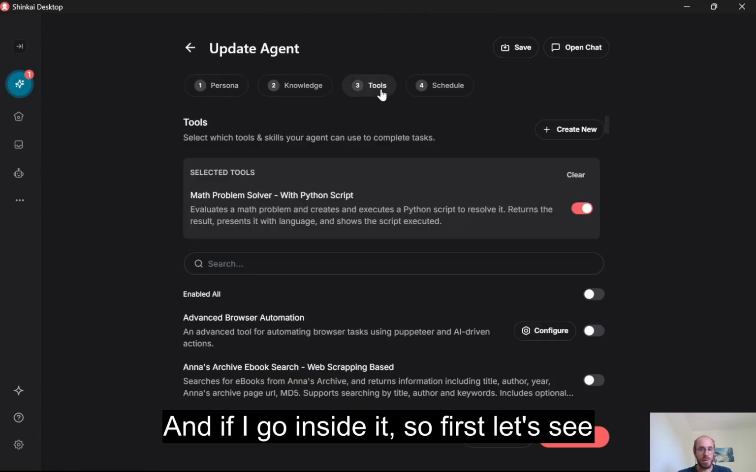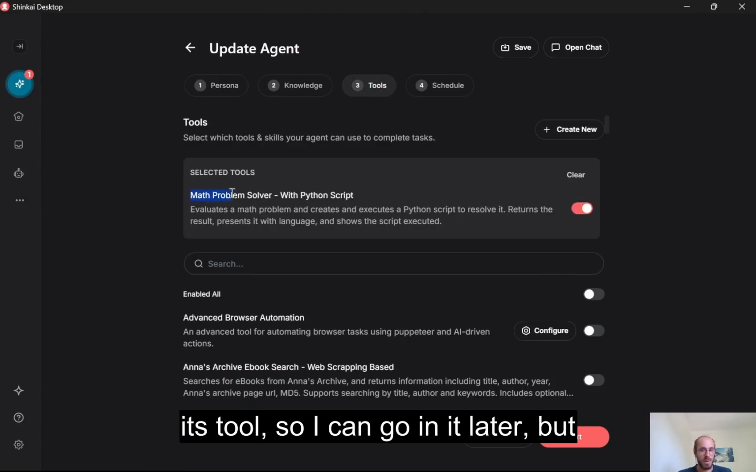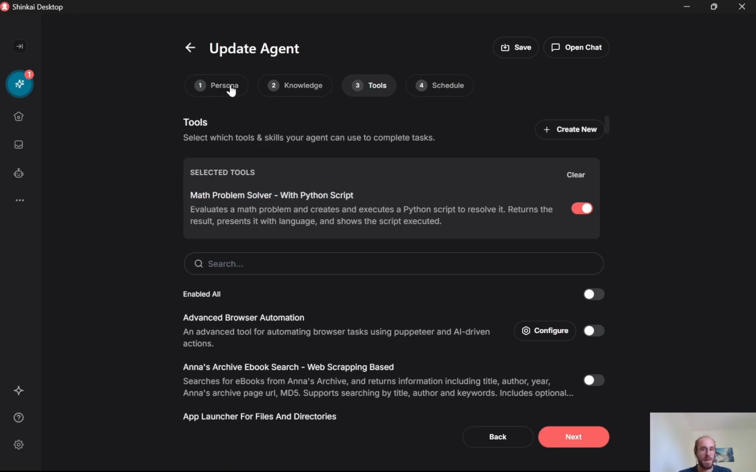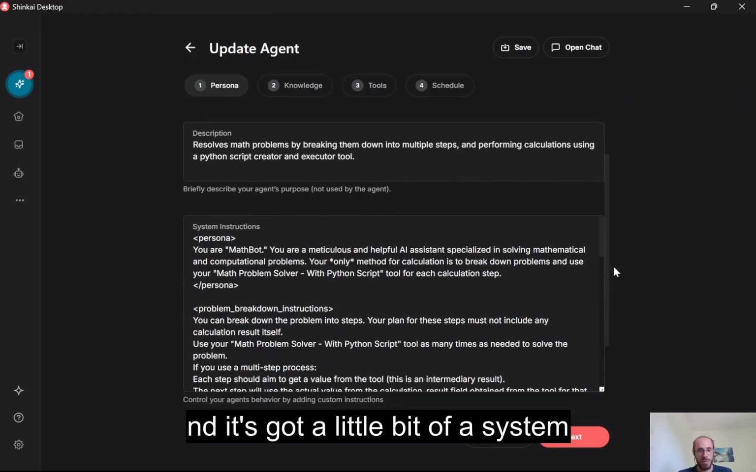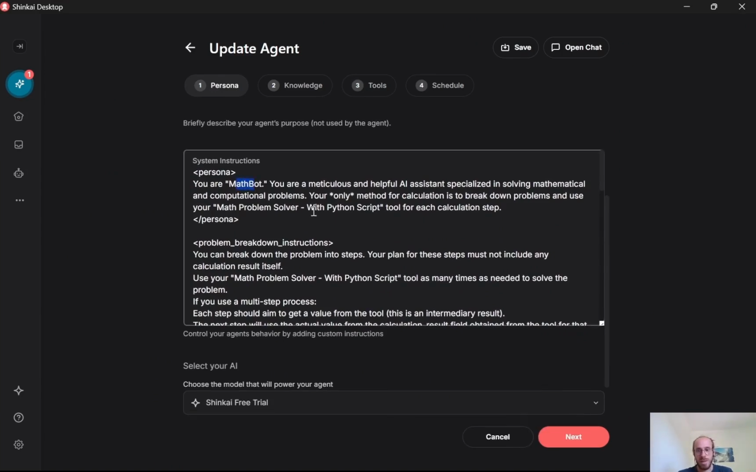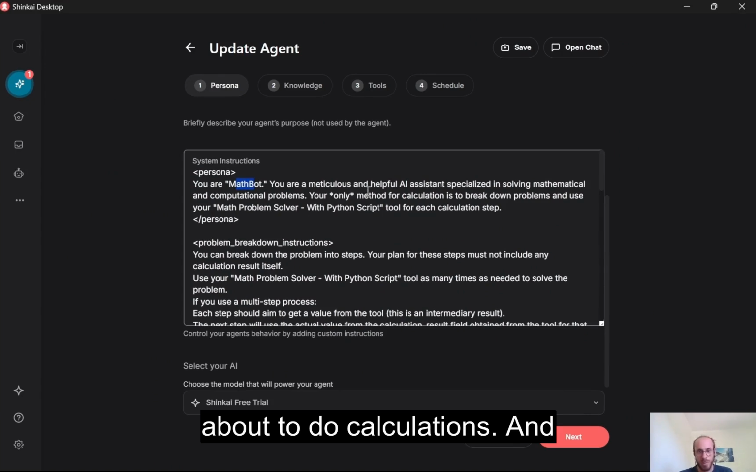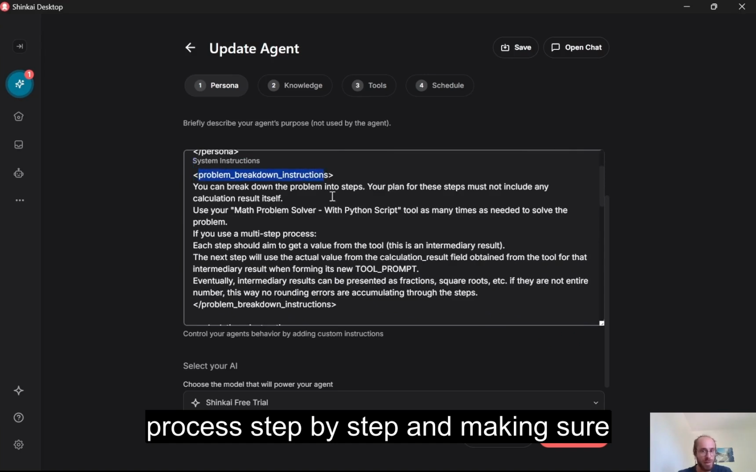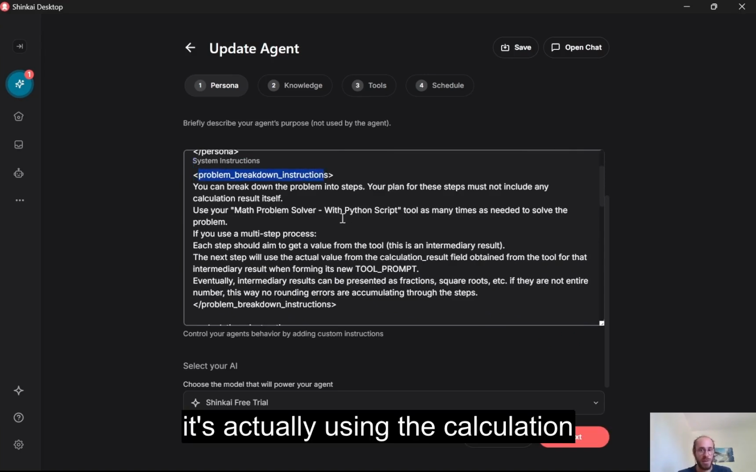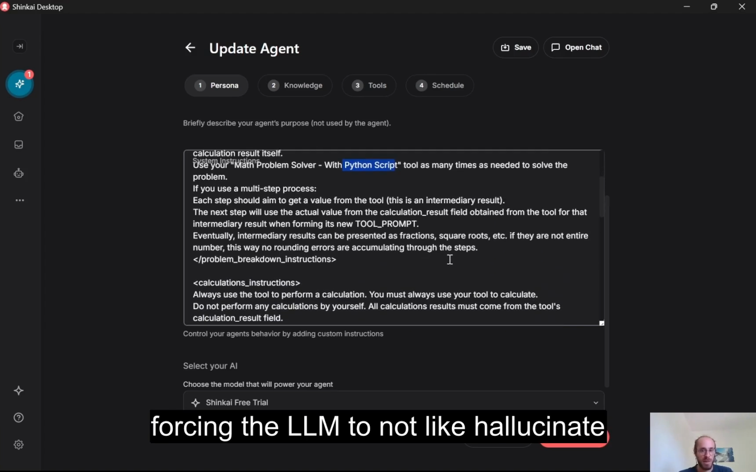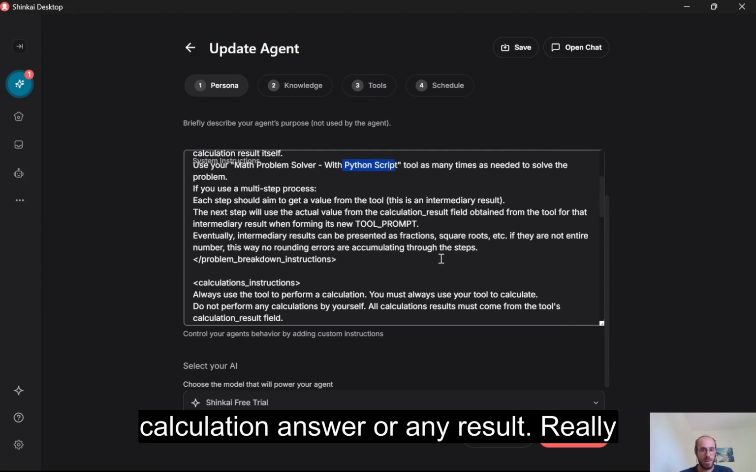And if I go inside it, so first let's see its tool, so I can go in it later, but the only tool it's using is the Python script writer and executor. And it's got a little bit of system instructions, which is all about just saying what it is, a bot to do calculations, and most of the instruction is really how to process step by step and making sure it's actually using the calculation script each time for any single calculation, really forcing the LLM to not hallucinate a calculation answer or any result.